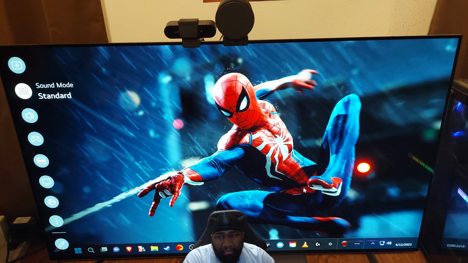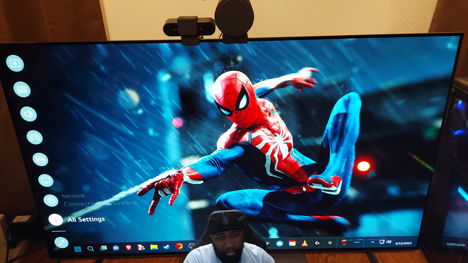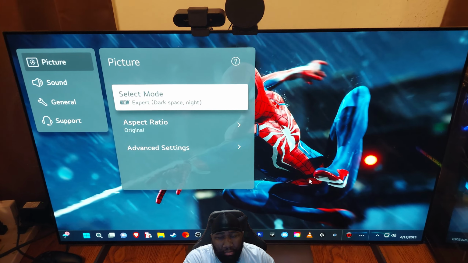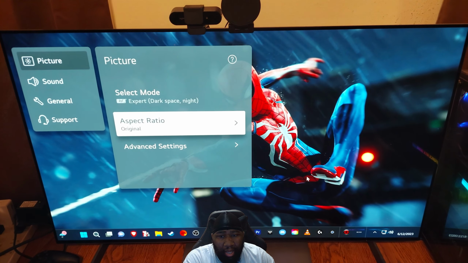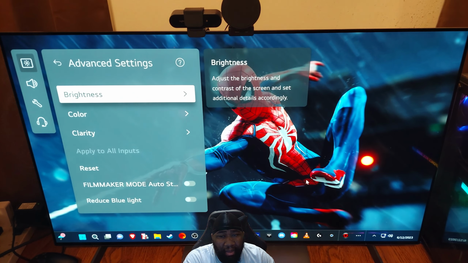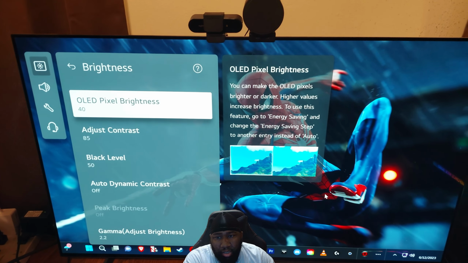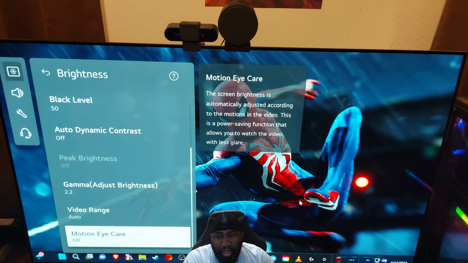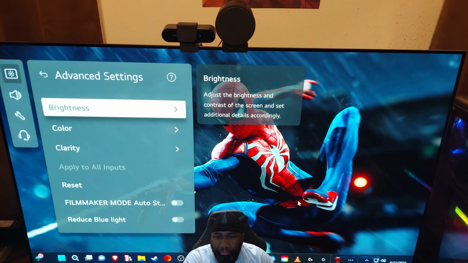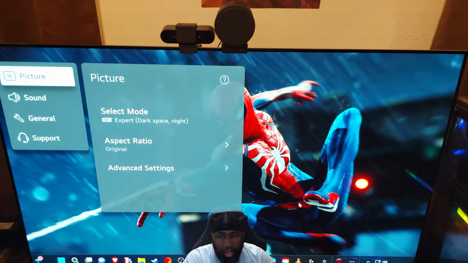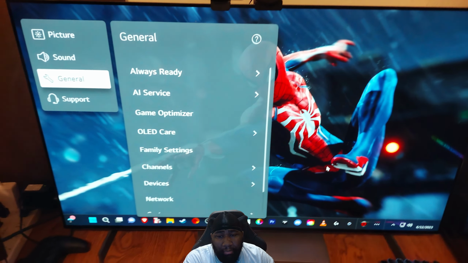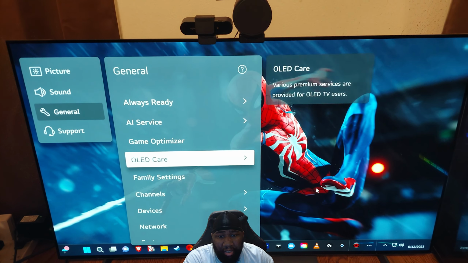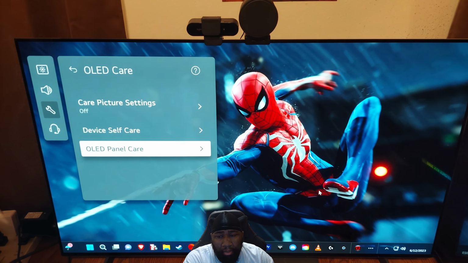So I'm in ISF Expert Dark, and generally that's the mode that I prefer to use the OLED as simply a PC monitor. Now, there are things that I am having to change due to the burn-in risk. Like I'll take the OLED pixel brightness down to 40, bright enough.